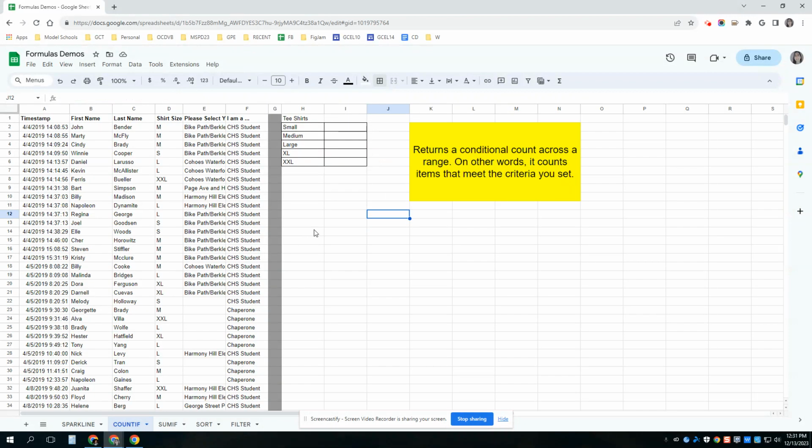All right, let's look at our next example, COUNTIF. COUNTIF allows you to count something based on a criteria you set. So in this example, I want to count how many of each size t-shirt have been ordered, as opposed to me having to manually go through and say there's 1 small, 2, 3. I'm going to create a formula. That formula is COUNTIF.